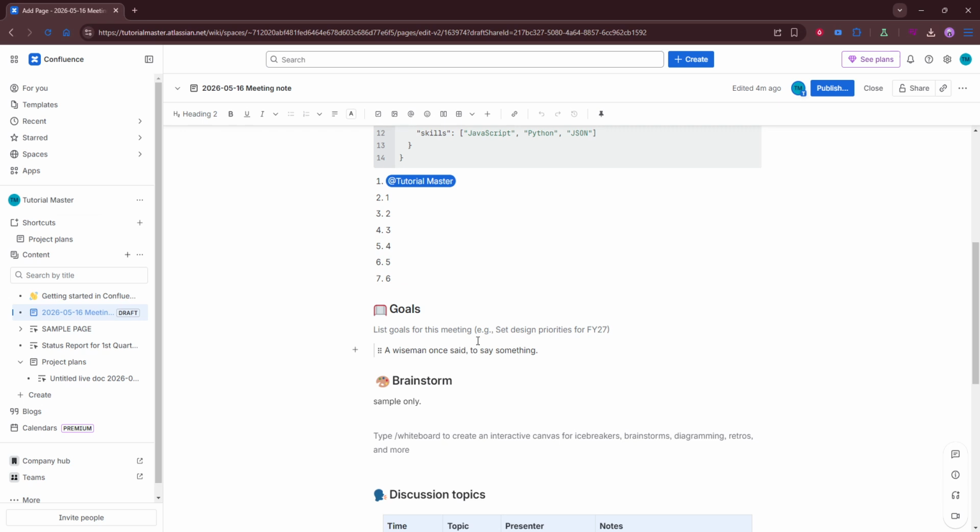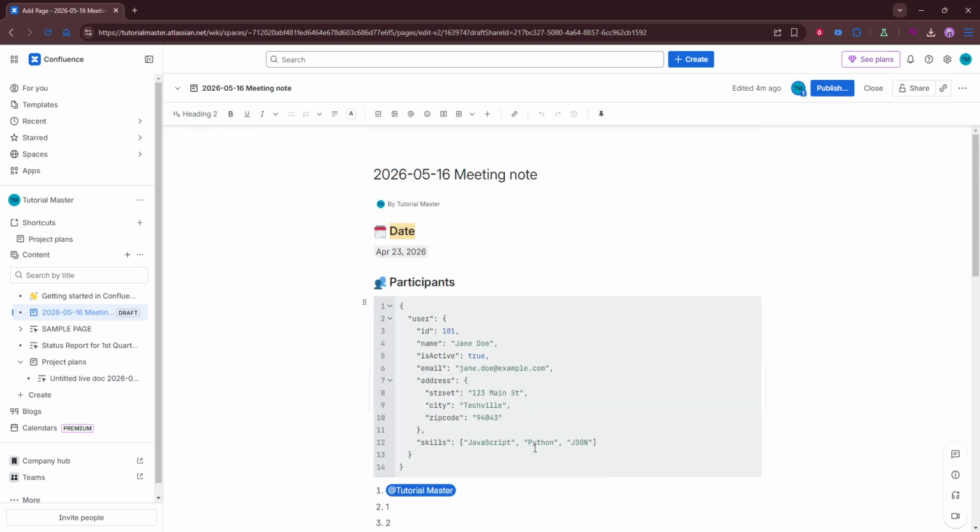Next, either click Create to start a fresh page or open an existing page if you're updating something that's already there. Creating a new page gives you a blank editor to work with. Opening an existing page lets you build on what's there without reinventing the wheel, which is perfect for ongoing documentation.